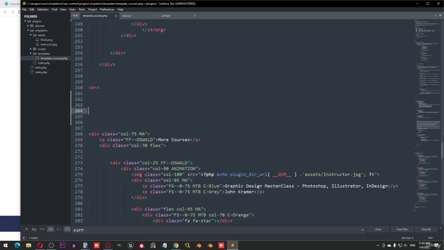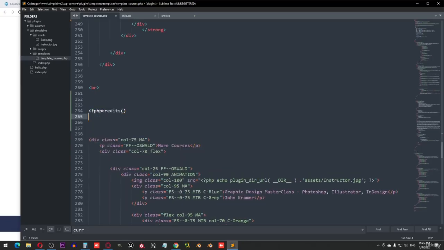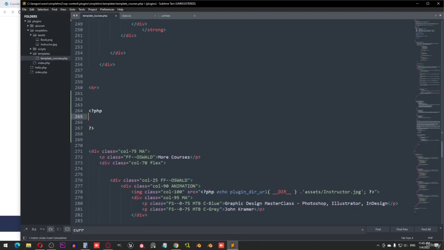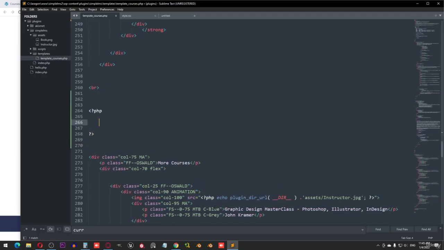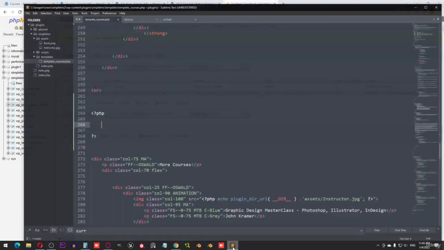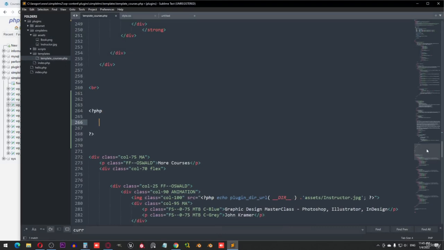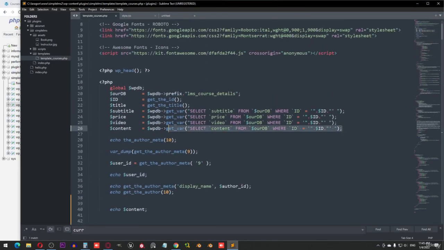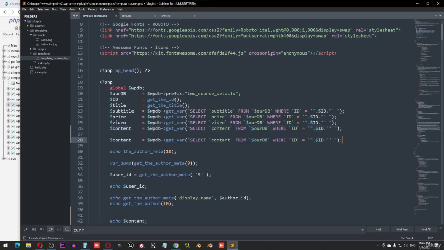So I'm going to add a PHP tag. Oops, PHP tag. Let's close it down below. All right, so actually what we need is an array that contains all the titles. So let's do it on the top here. Yes, here. I'm going to just copy this one, and let's go down, paste it in here for the content. Let's call it all titles.